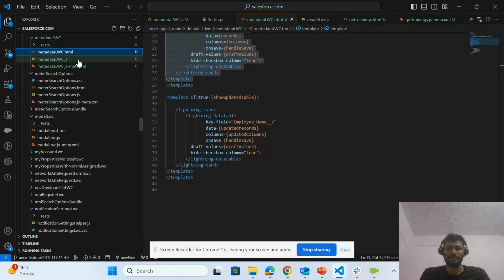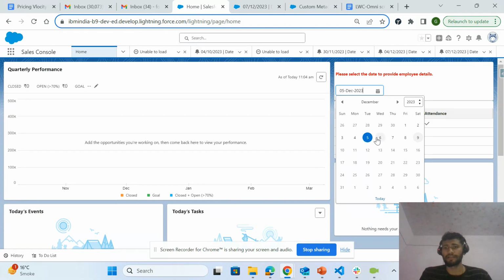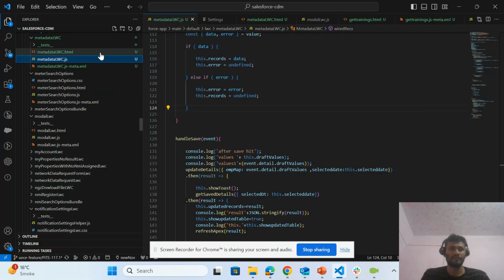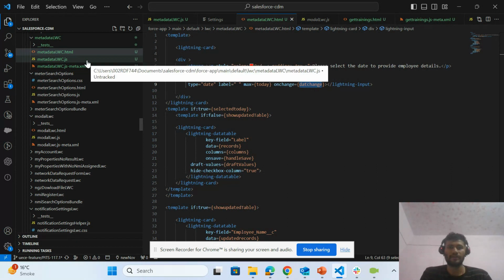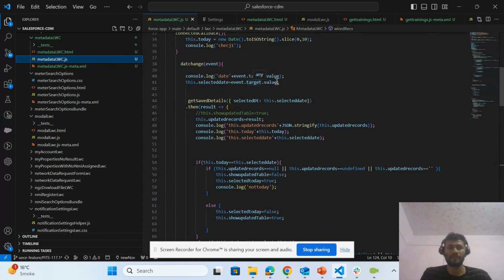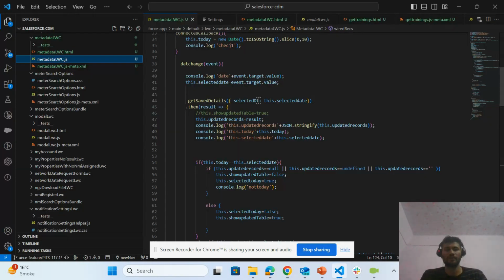So now let's talk about the JS. When I'm changing the date, I already discussed in the last video what is happening. There's an onchange event, right? In the onchange event, we have the date change event handler. In the date change event handler, I'm getting the value of whatever date I'm choosing. So if I'm choosing 7, then event.target.value will return me the 7 date, right?